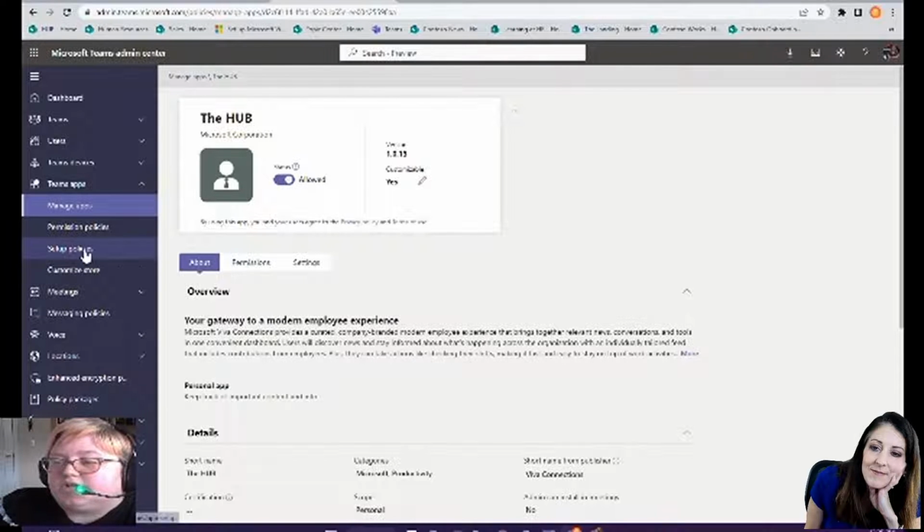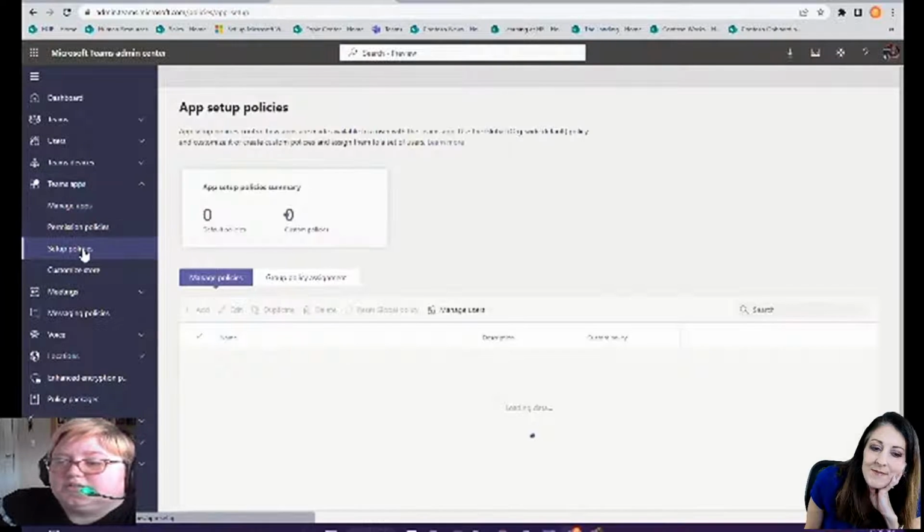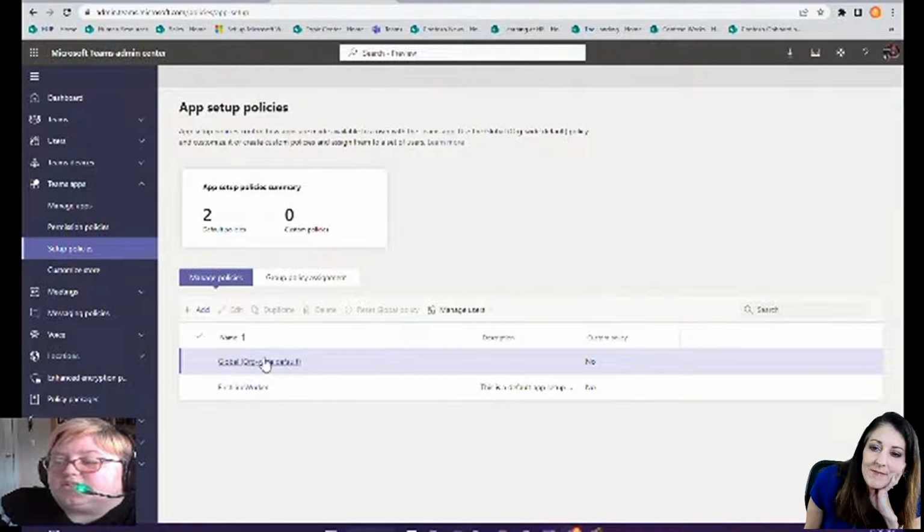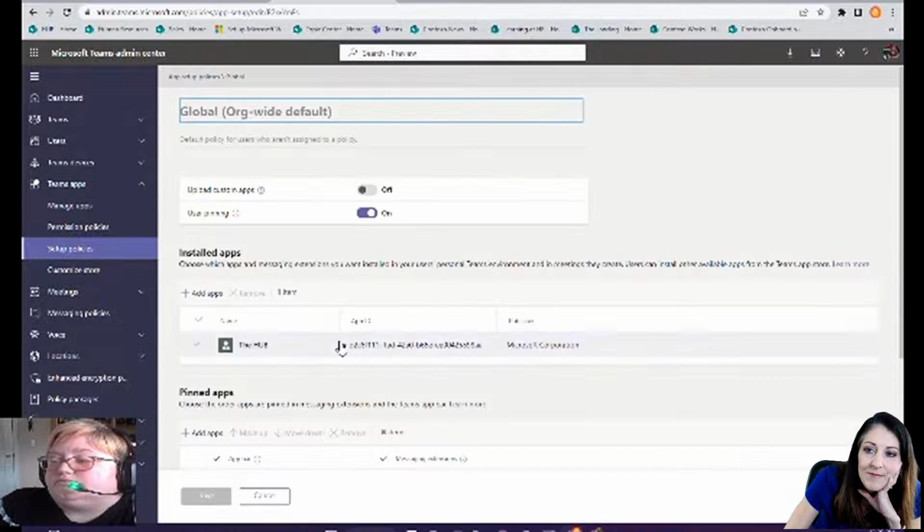So here what we're going to do is go to Setup Policies. And then here is Global. That's the policy, because Viva Connections is an intranet thing, so it's for all our employees. So we want to go ahead and do Global.